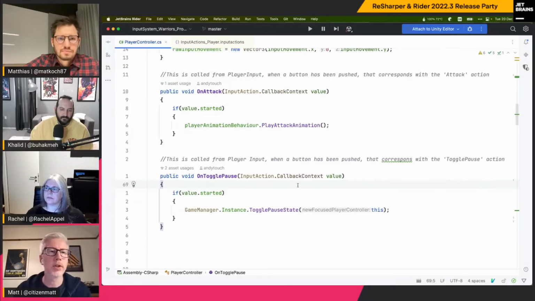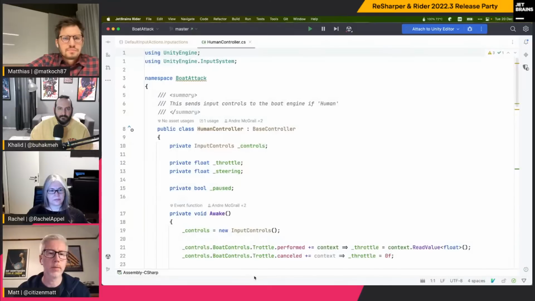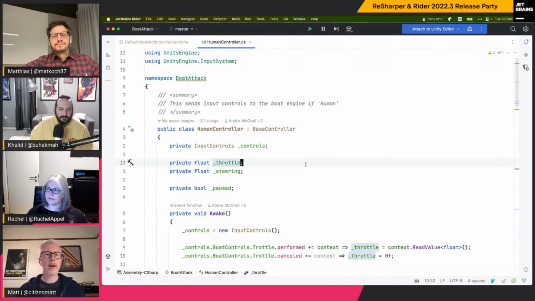A couple of other nice features. I just need to switch projects. Let's just close that fella. And we're in Boat Attack.